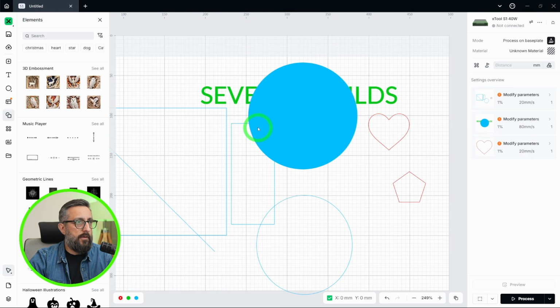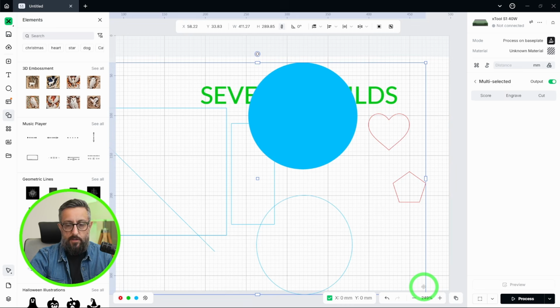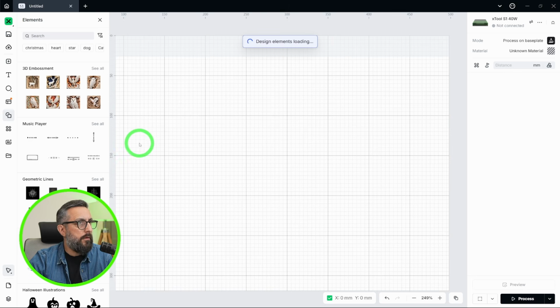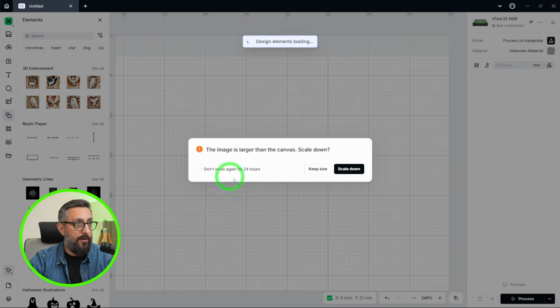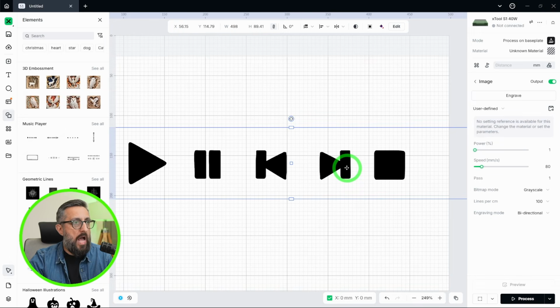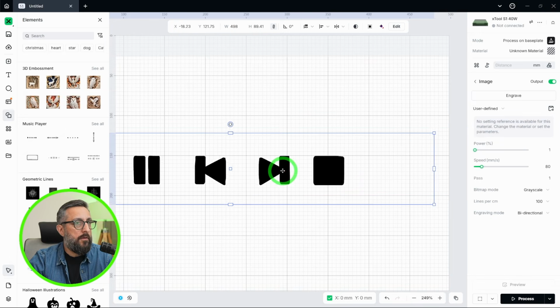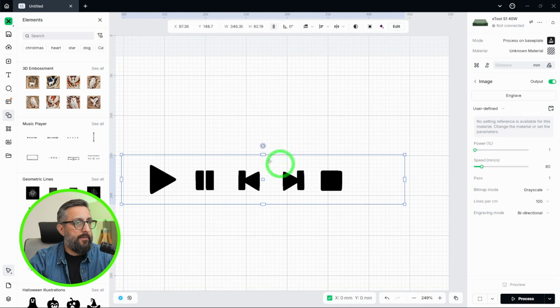Let me just get rid of a few things here so we can see a little better. So music player, design elements. See, I'm afraid to click on one too many things because I don't know if these credits are going to start coming up, but okay, seems like not. Scale down. Alrighty, so this is if you want to engrave some music player buttons.